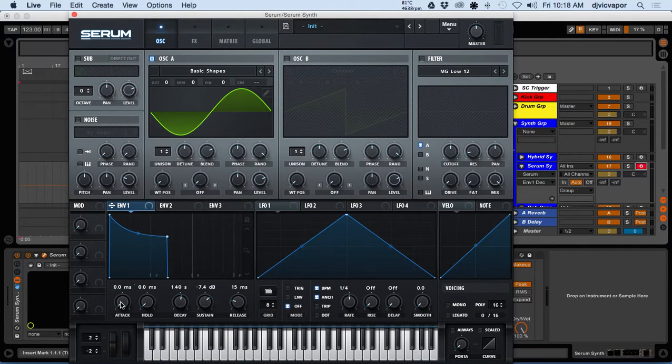So envelope 1, we've got controls for attack, and you can see its nice visual representation right here of the attack being moved. You can drag it by the node, or you can run it with the dial here. So you've got attack. You've actually got a hold. Most synthesizers that you see or work with have got attack, decay, sustain, and release, ADSR settings. But you've got a hold here, which is a little unique to Serum. So let's take a look at that.